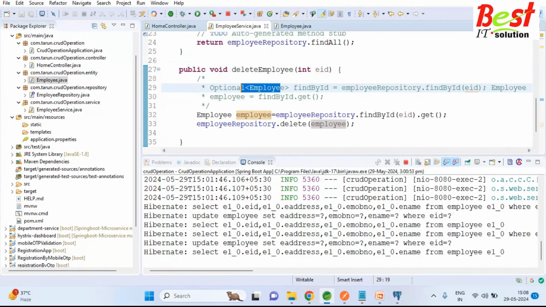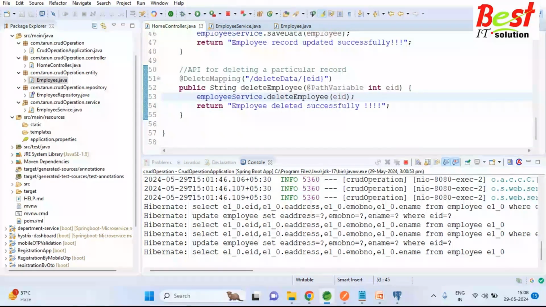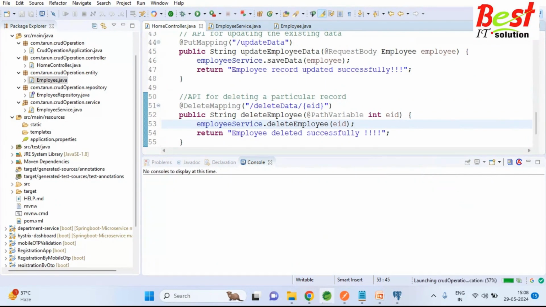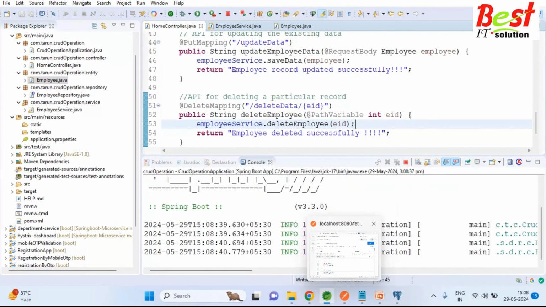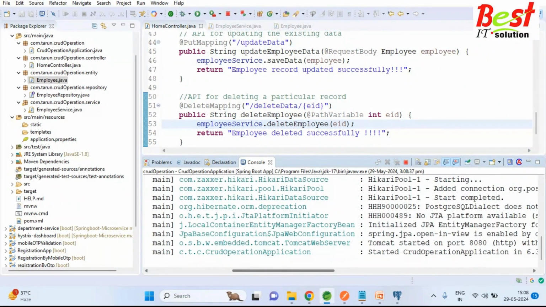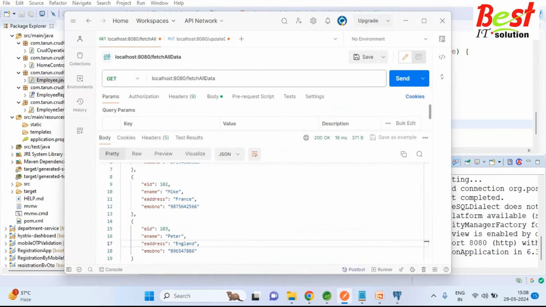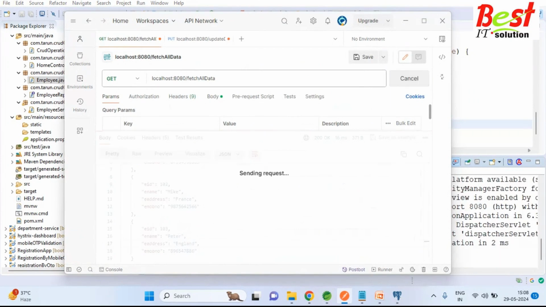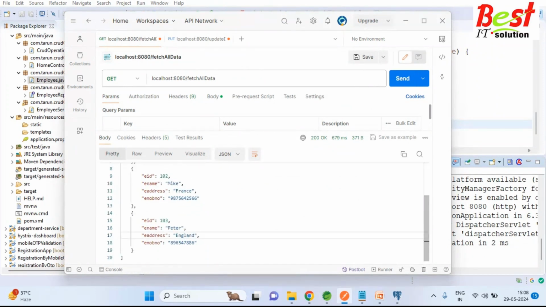Okay, so I think this will work for the employee deleting API, and just rerun the application. Okay, yes, our application started now. Just a minute. Yes, Tomcat started. Just go to Postman, fetch all data. Yes, now there are 3 records. Now we want to delete, suppose, the third record, 103.